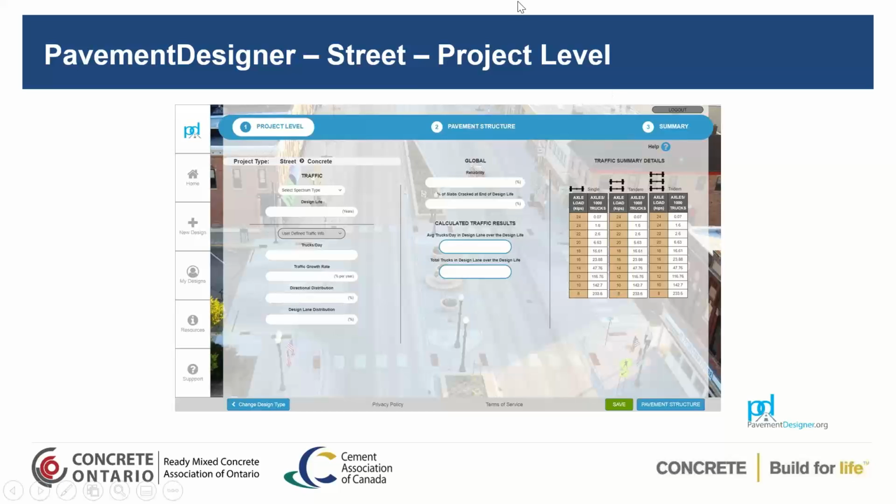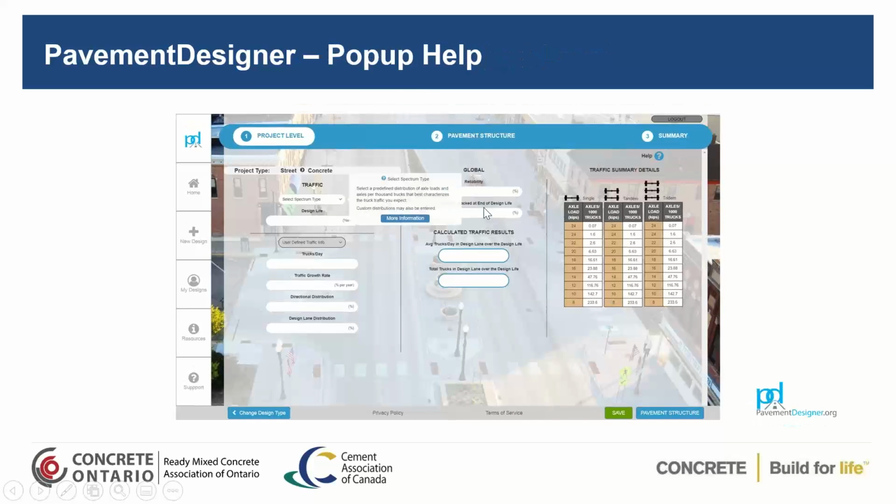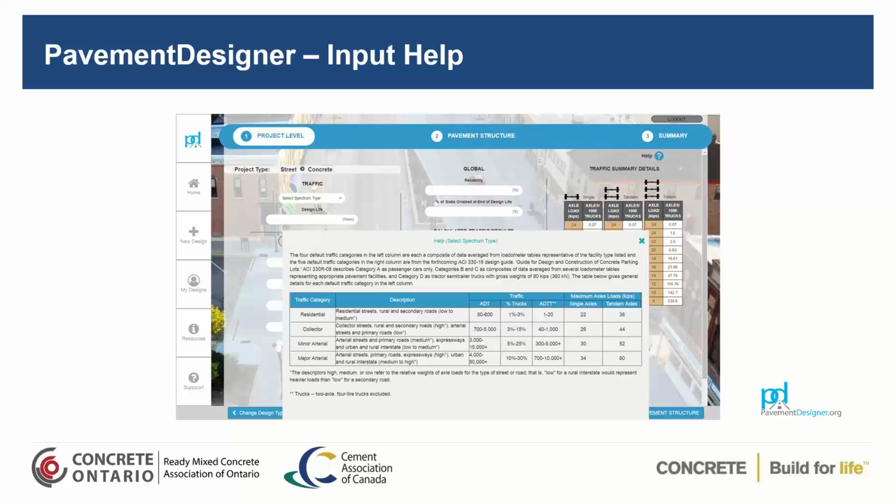So the first thing you do is your project level data. One interesting thing is that you have a help function if you want to know what the various inputs are. You can turn it on or turn it off. If you don't want it to pop up when you move your cursor over the area you're looking at, you can take it away. But if you move your cursor over it, it'll give you some instructions about traffic, and if you click more information, it'll give you a breakdown.